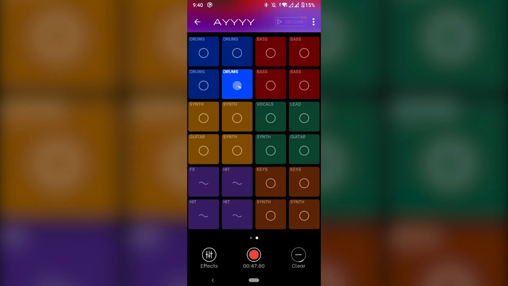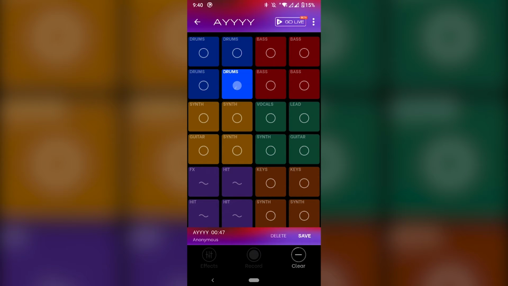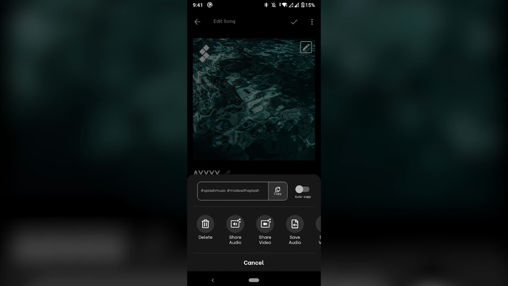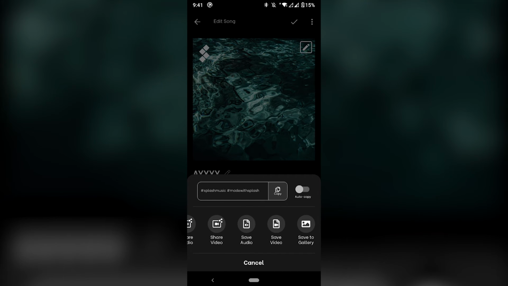Once you're done recording your song, you press the little record button again and then hit save. I guess you should stop it before doing that. So this is kind of like my song. I hit play. And you got yourself a beat, man. You press share and you can share only the audio. You can share it with some sort of image there. You can even change that. You can save it on your phone or send it to another app or something like that.